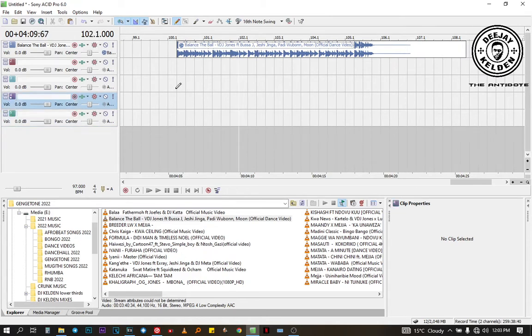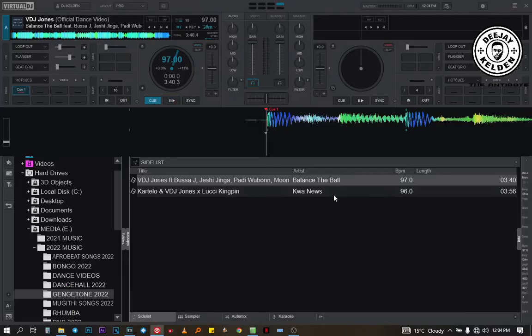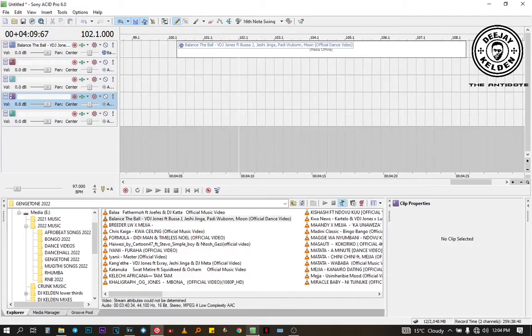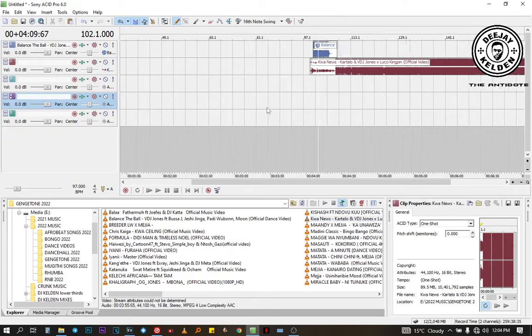So what you're going to do next after setting the BPM, I want to load the other song. It was News. So I come back to my Sony Acid. I want to look for it. Here it is. I just drag and drop it. The same case to this one. I want to use the last part.